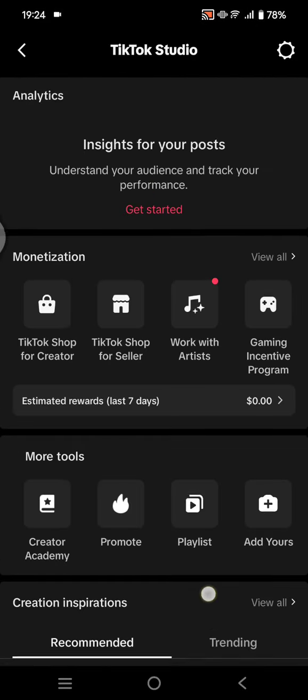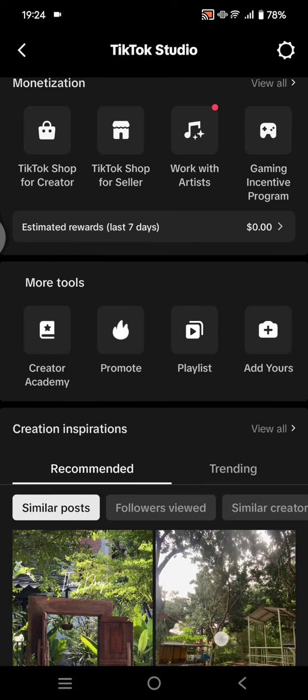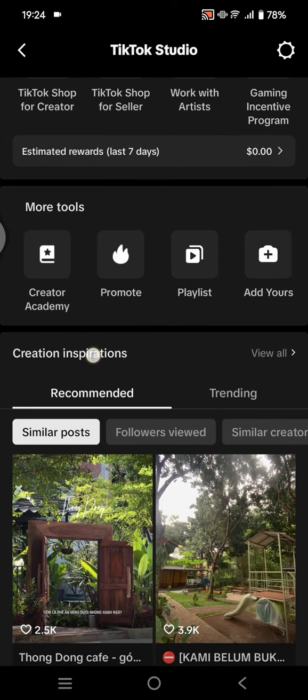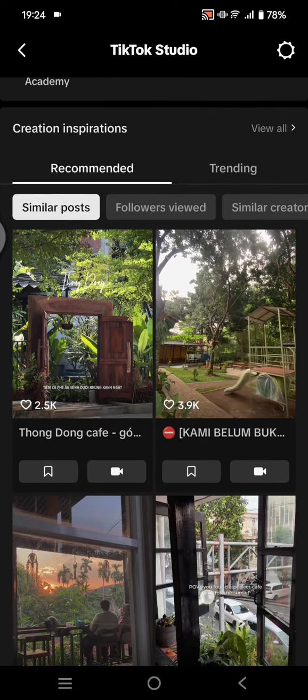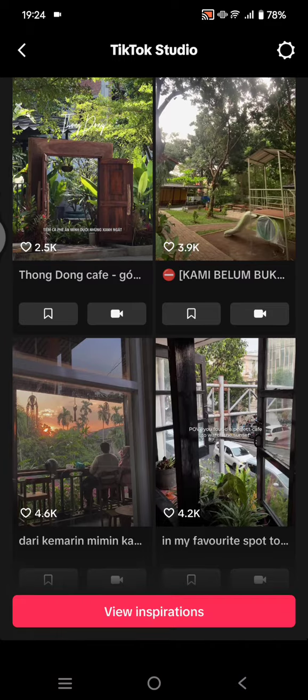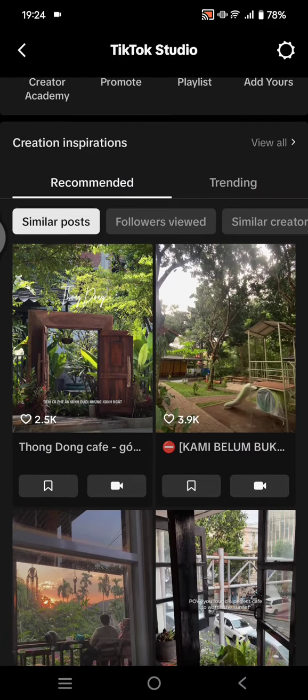And if you scroll down on the TikTok Studio, there is this section, Creation Inspiration. So TikTok will provide you with some inspiration based on the videos that you created or your needs. Here you can just watch the inspiration.